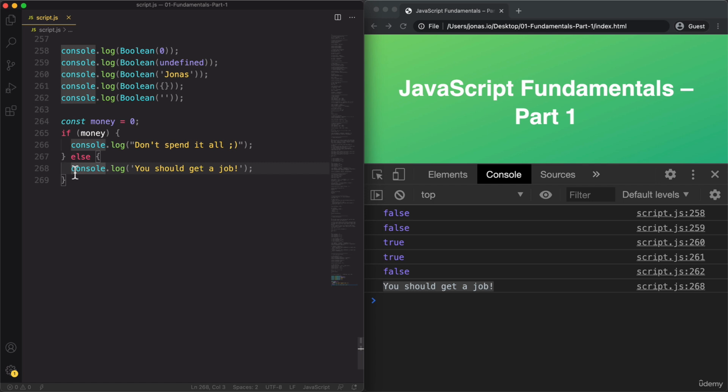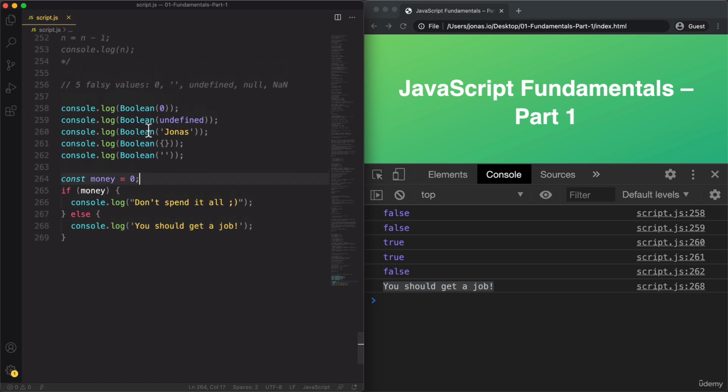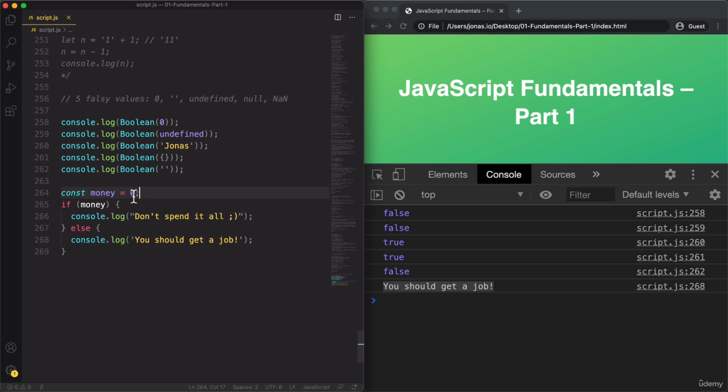But why? Well, we know that money is a number right now, and this number is 0. But in the logical context of an if-else statement condition, so that's right here in these parentheses, JavaScript will try to coerce any value into a Boolean. So no matter what we put here, if it's not a Boolean, JavaScript will try to convert it to a Boolean. And that happens using the truthy and falsy value rules that we just discussed in the beginning.